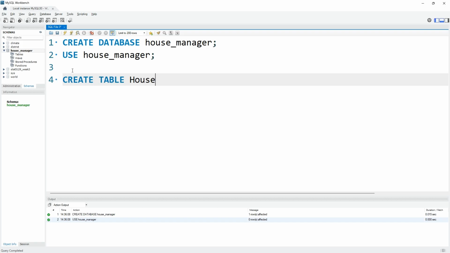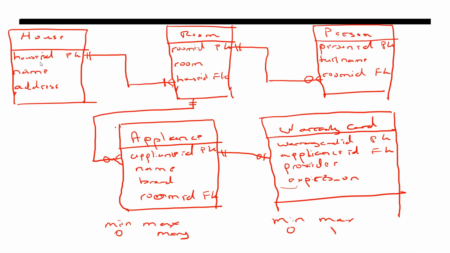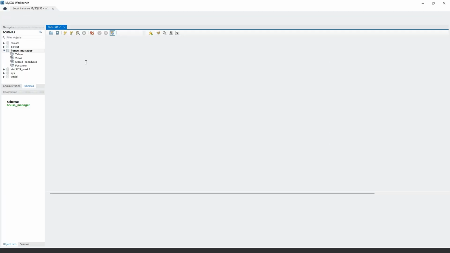Let's create the first table, house. When you're creating the first table house, you will need to include information there. What are the different information? Each time when you're creating a table, the first information that you are going to put, as you would recall earlier, is the house ID. And then I will put the name and then I will put the address. And I will consider the house ID as a primary key. So let's get there.